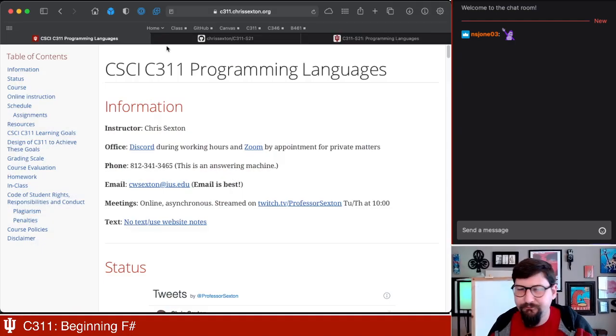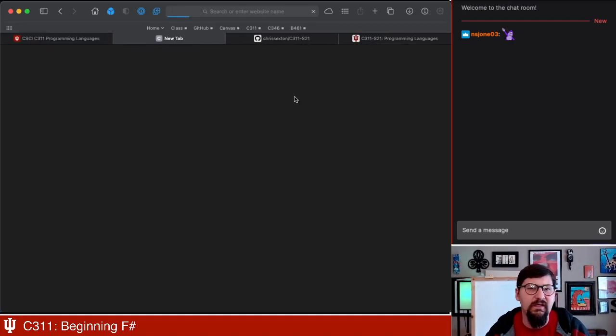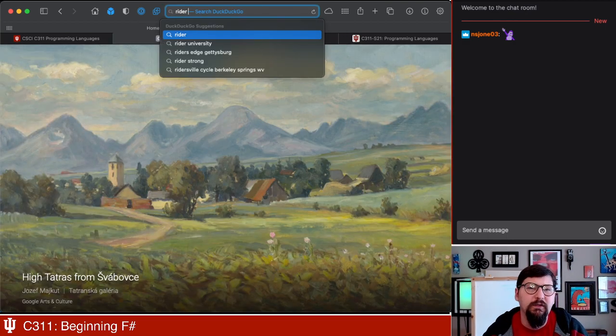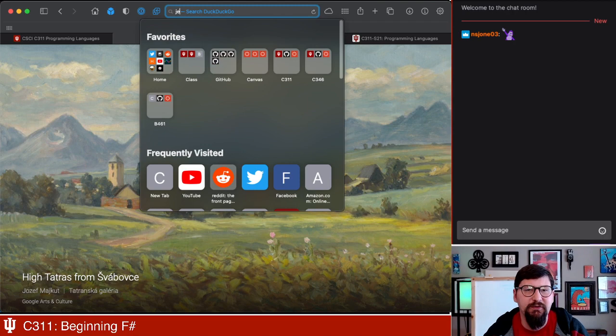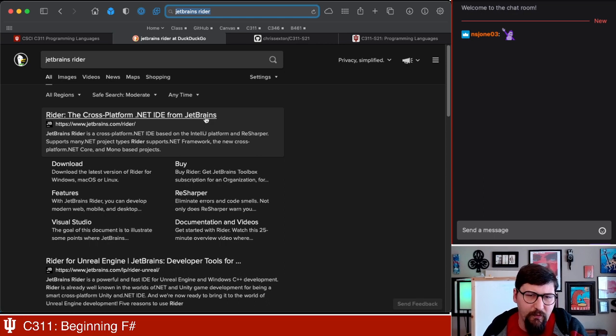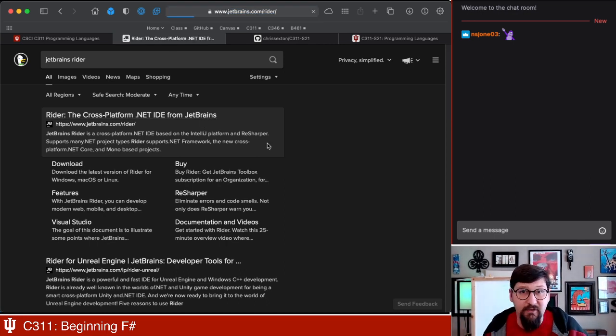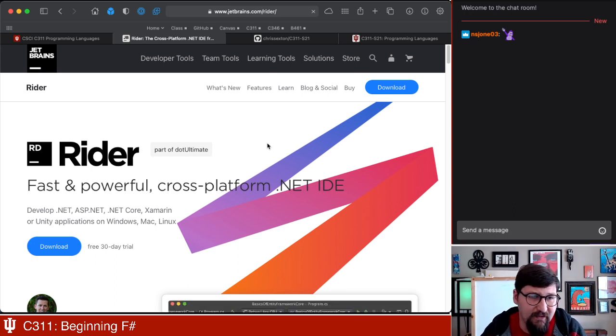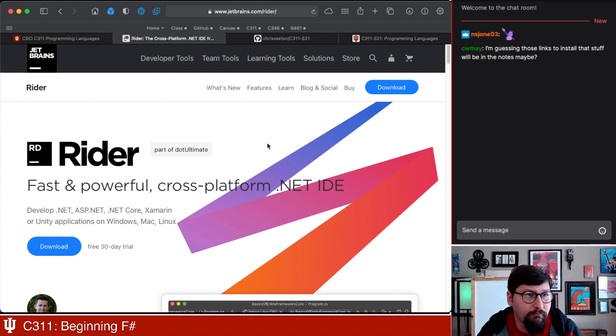So, let me take us over to the web browser. And the first thing I want to show you is Rider. JetBrains Rider. This product is one of the IDEs from JetBrains, who makes IntelliJ, which is by far the best Java IDE out there. Rider is a cross-platform .NET IDE. I will put some links somewhere, but you can find these things with your Googling skills. I hope you have the Googling skills to find it, really.